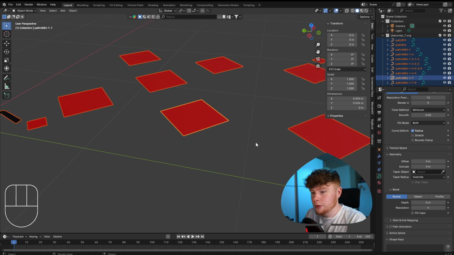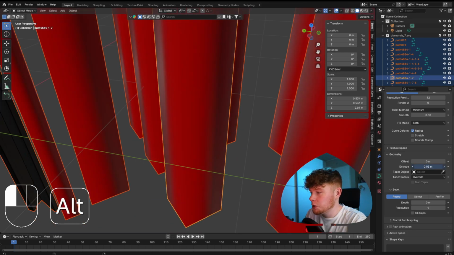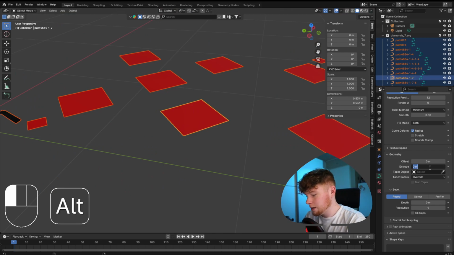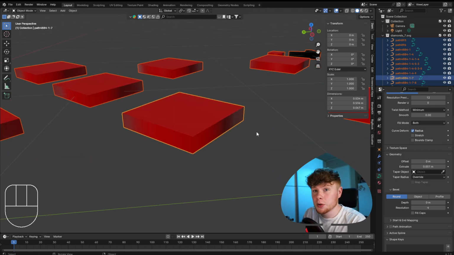And now if you hold down Alt and then change the extrusion, you see it extrudes for all these symbols at the same time, which is perfect. In the same way, we can just hold down Alt and type in a number, 0.001 for example, and it scales it like this. And this works for any value in Blender. So also for the beveling.